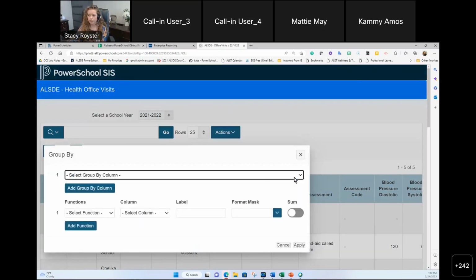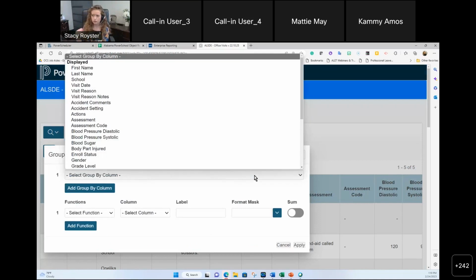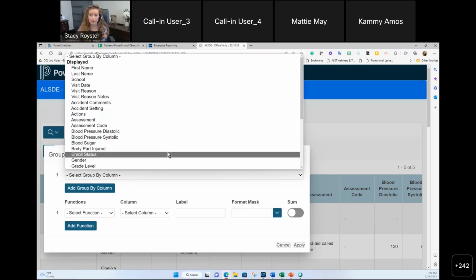So if I hit the group by button, I would need to choose what information. So maybe I want to group it by student, by last name, or by school. Like you want to know how many office visits every school had.